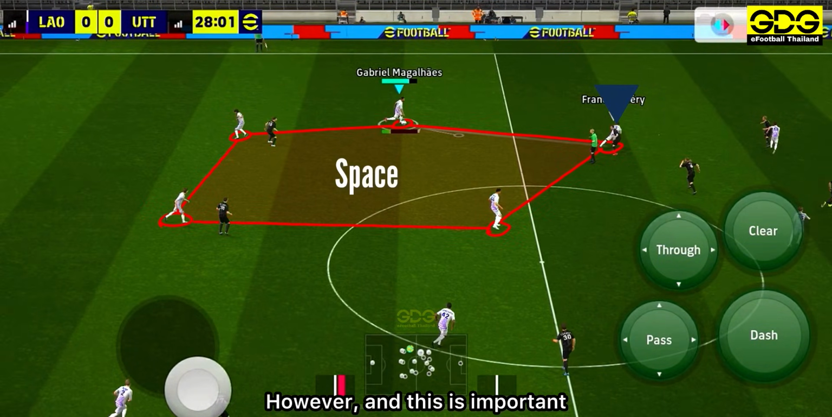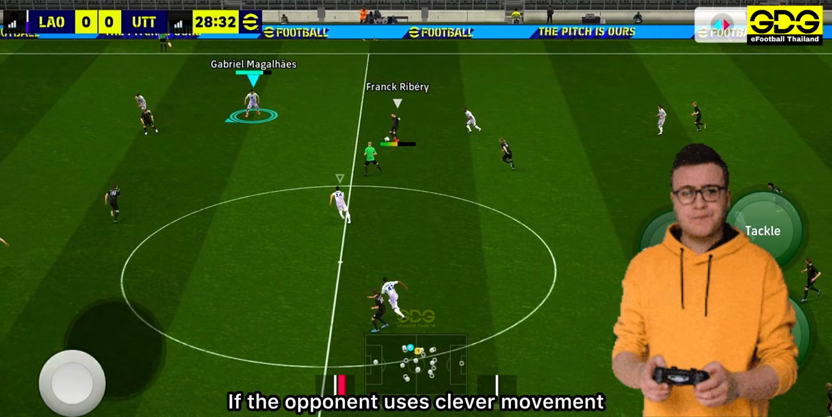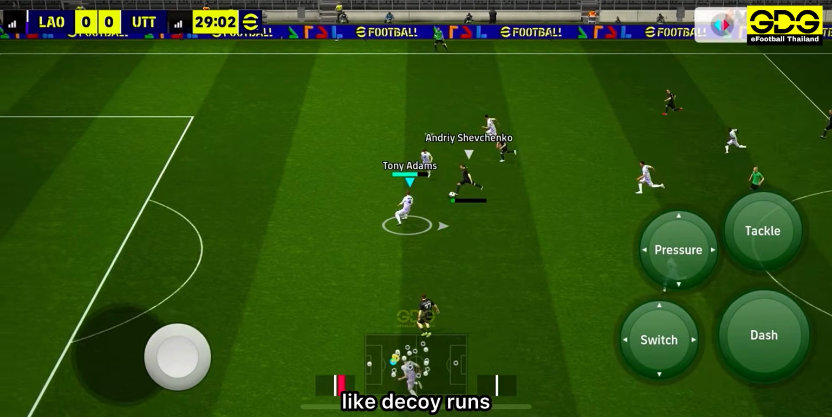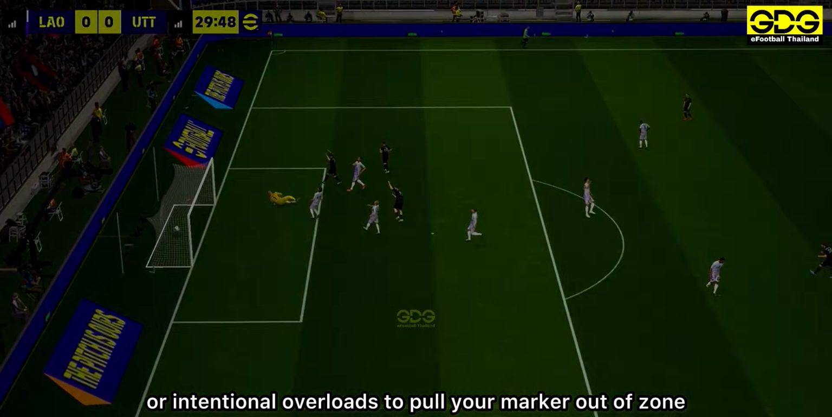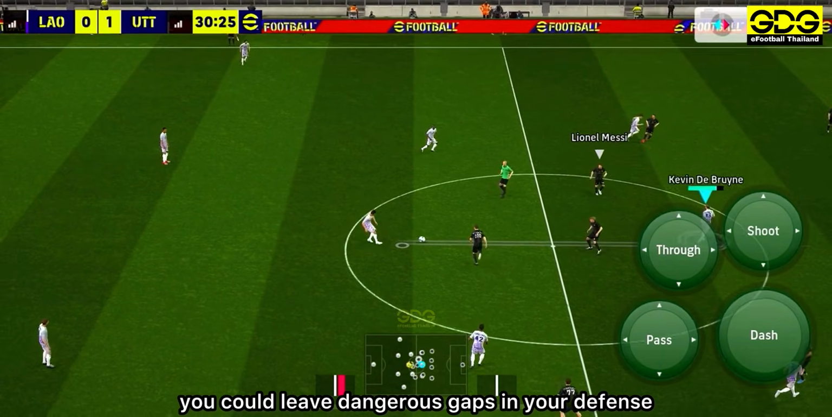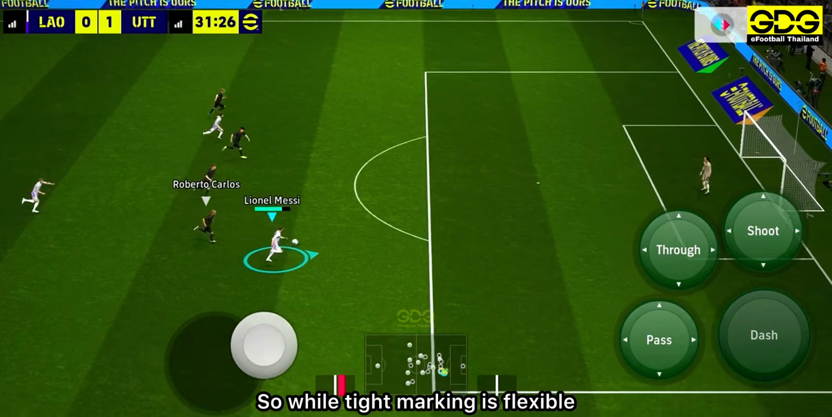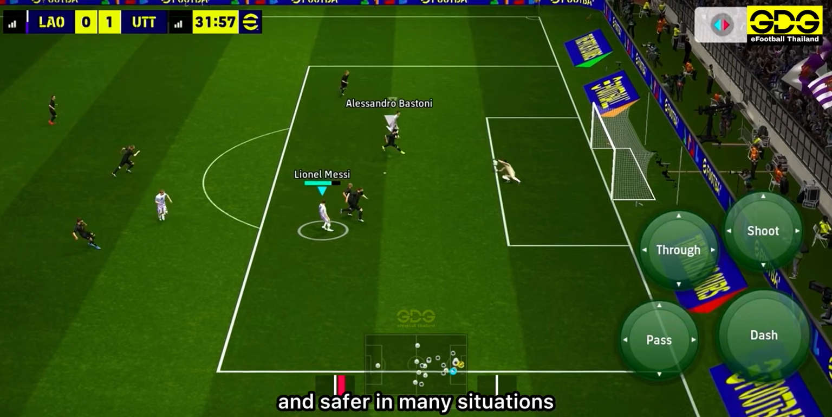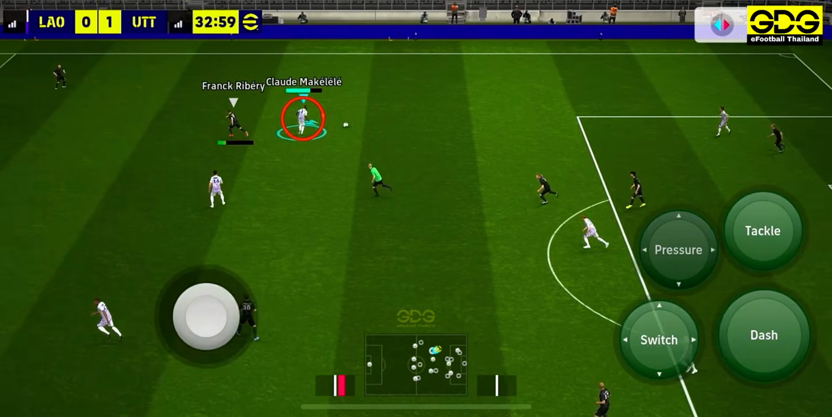However, and this is important, tight marking also comes with its risks. If the opponent uses clever movement, like decoy runs or intentional overloads to pull your marker out of zone, you could leave dangerous gaps in your defense without even realizing it. So while tight marking is flexible and safer in many situations, you still need to watch out for smart attackers who know how to exploit space.